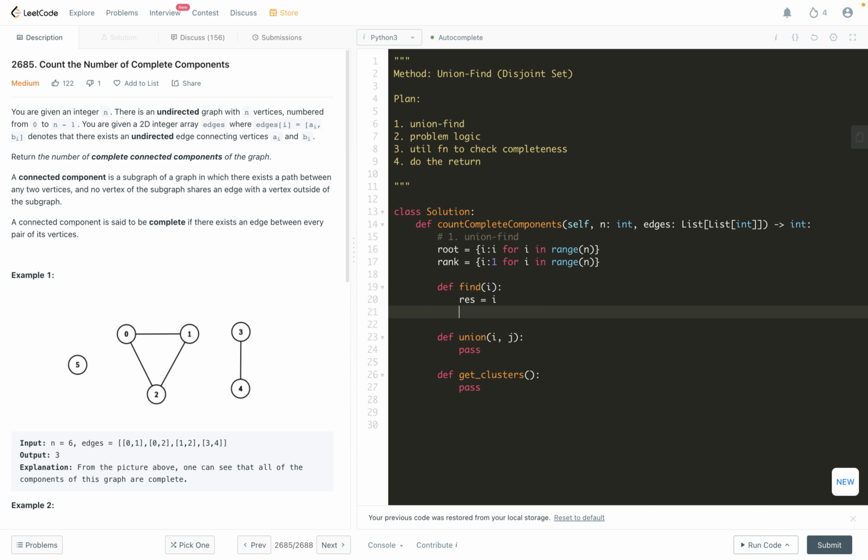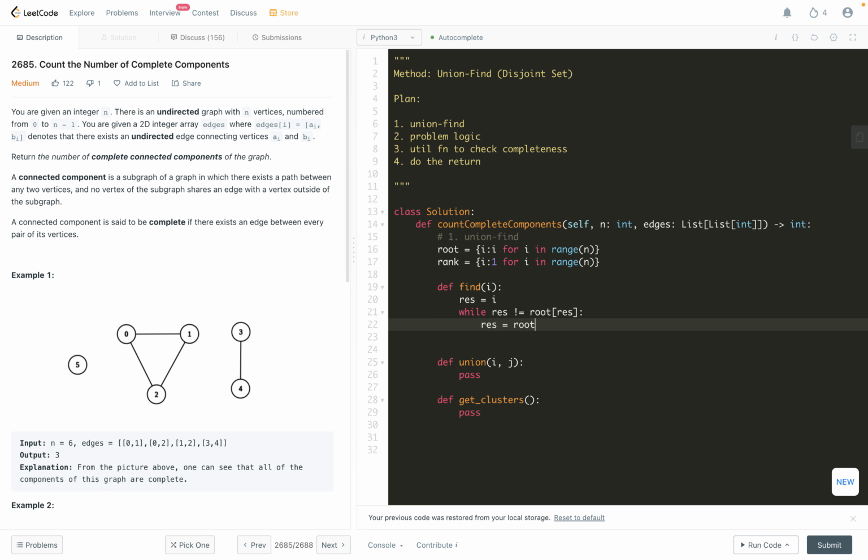First, I'm going to initialize a variable called result inside the function. Then we check if result and its root are the same or not. If the same, we return. Otherwise, we retrieve up the chain, setting result to be the root of result. Finally, we can return result. This is the vanilla find function.